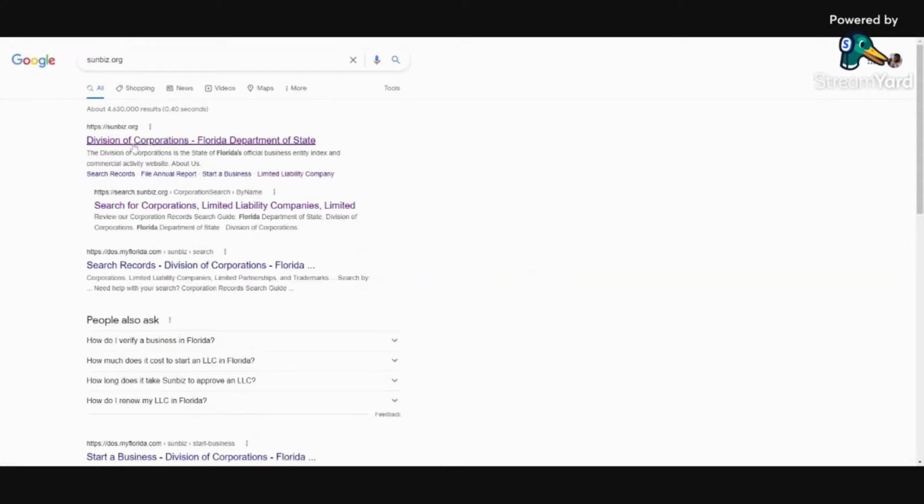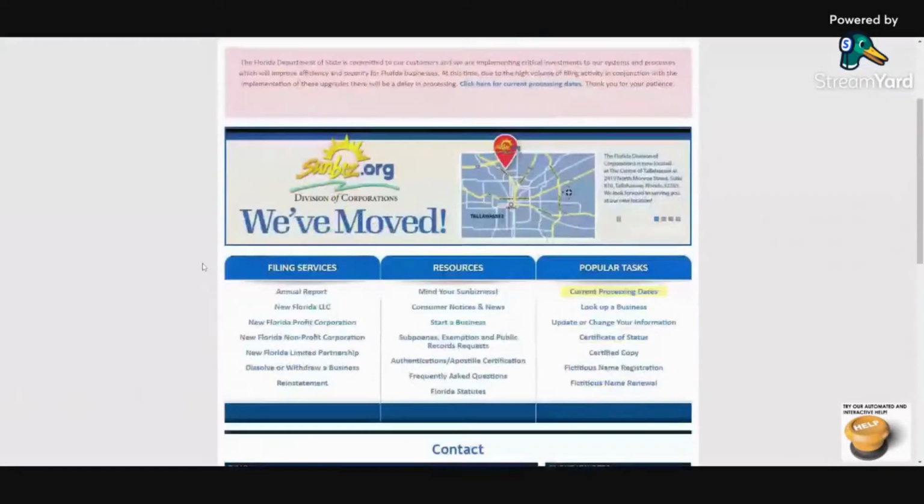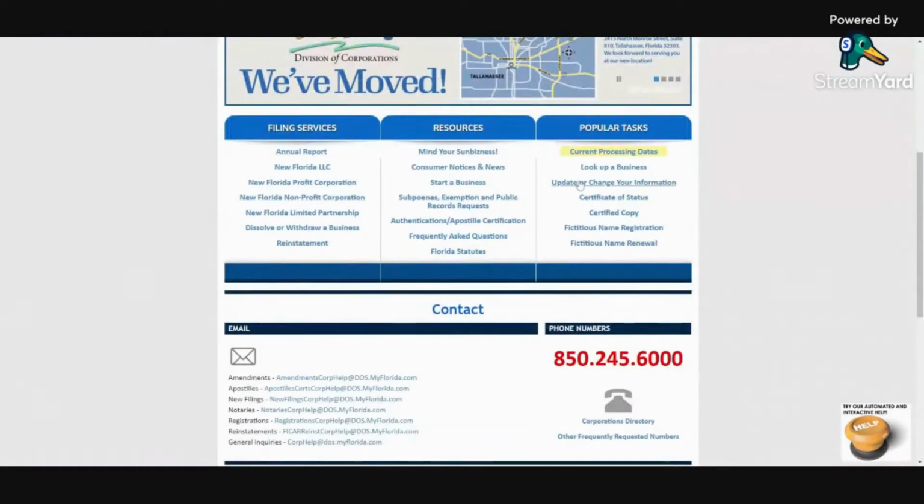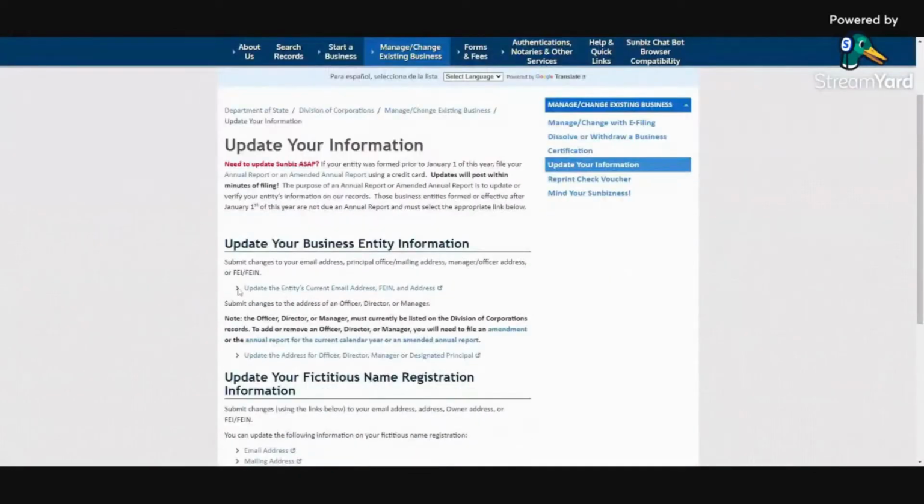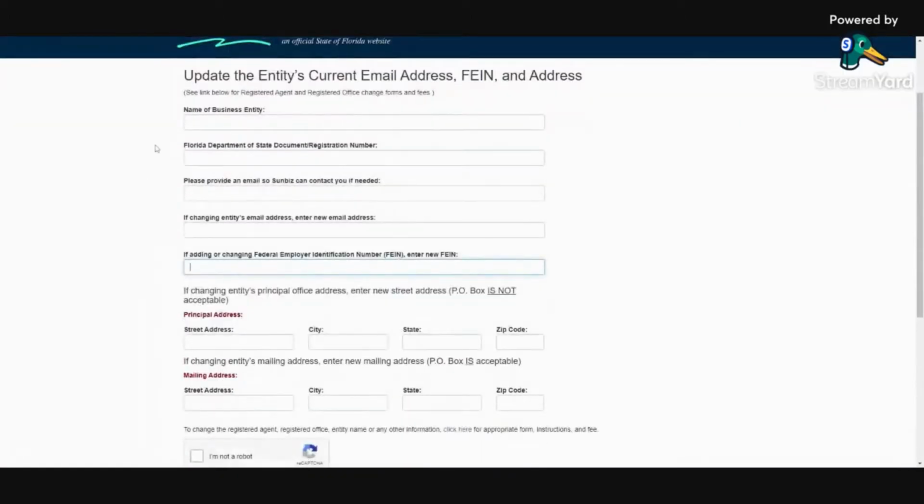Click here. Scroll down and go right over here to where it says update and change your information. Then just go right here where it says update the entity's current email address, FEIN, which is just a federal EIN number, and address. And we're just going to click here. And this is the page it's going to send you to. So basically after that, all you're going to do is enter your business name here. And if you're in Florida, your docket number is going to be entered. I assume that other states have this as well, but you're going to put it right there.